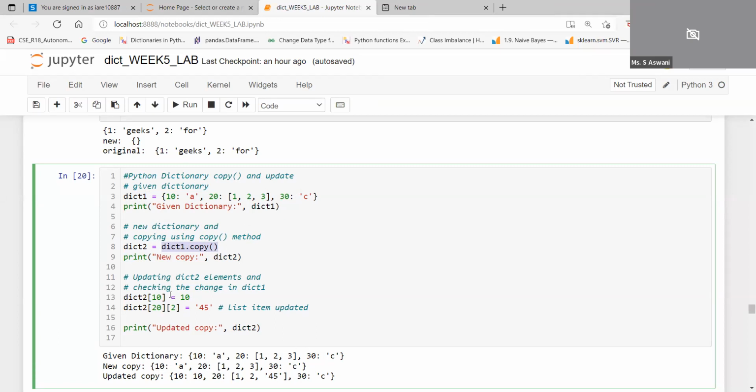Now I want to update some elements inside the new copy, that is dict2. How can you update? By using the update method, or else we can just take the key inside the square brackets. You can give the key, and the value which you want to update you should give here, right? We already discussed this. Remember, everyone?